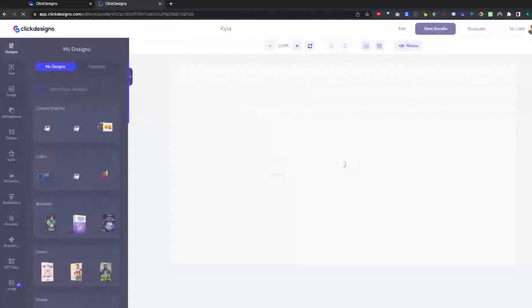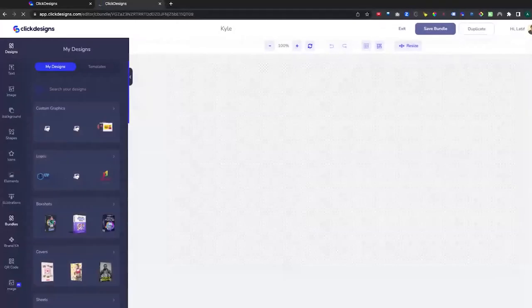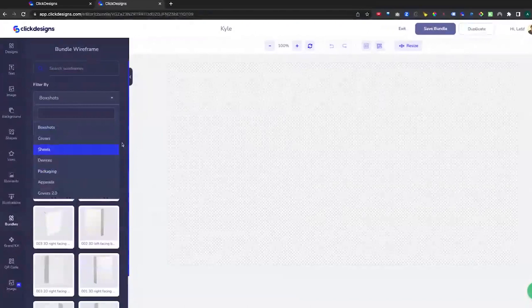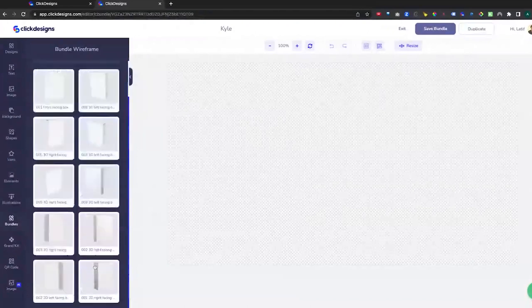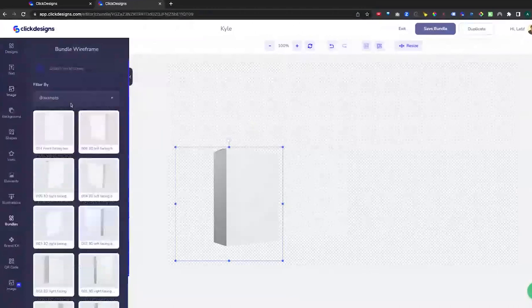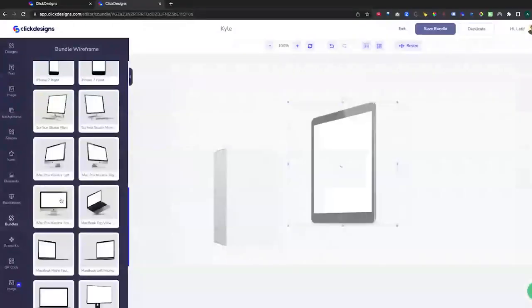When you make something custom, you get an extra menu here called bundles, okay? When you click on bundles, it brings up all the different box shots, covers, sheets, and devices onto the canvas. Let's say, for argument's sake, I pick this; that's the wireframe for one. So I've got a box shot. Now let's say I want a laptop. Click on devices. You can just start adding and building your own bundle right down to the devices. I'm on a Mac, on a laptop, and I've got a tablet.